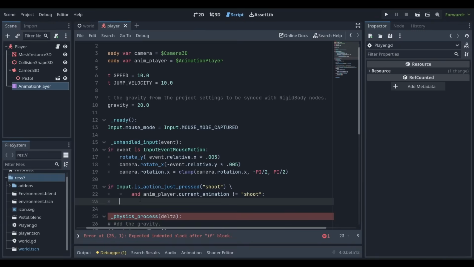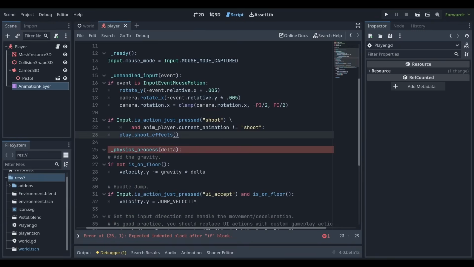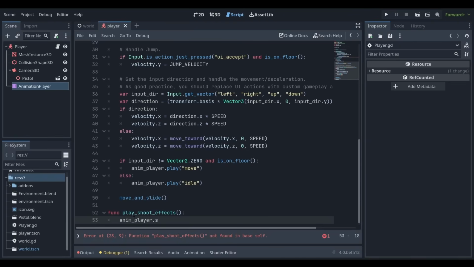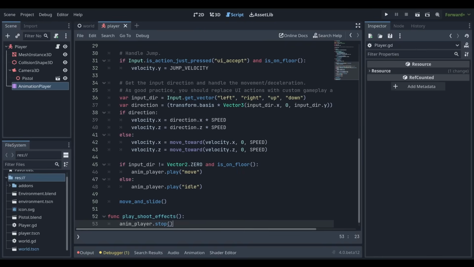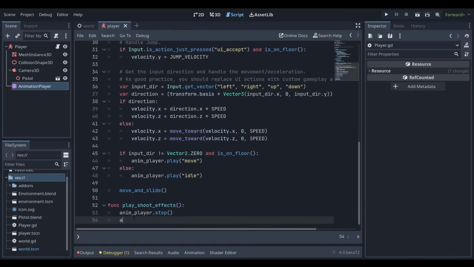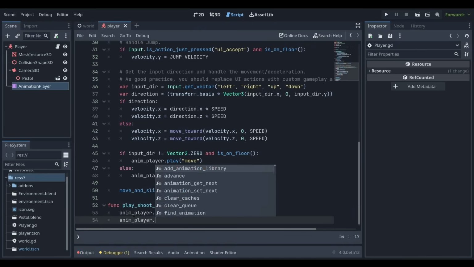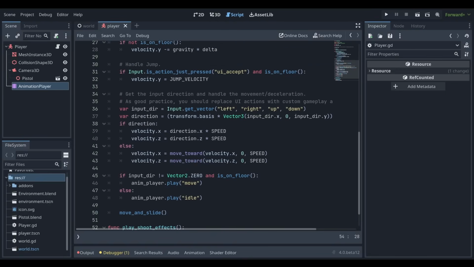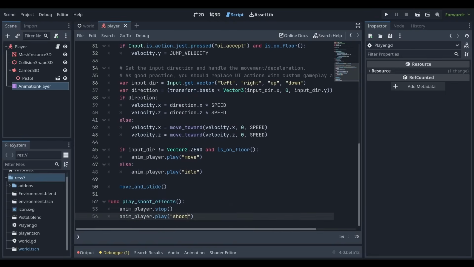So here we'll make a function called play_shoot_effects, and then let's make that function down here. So func play_shoot_effects, and then animPlayer.stop. Whenever I'm doing important animations like this, I typically will stop the animation player first. It can be a little finicky sometimes. So animPlayer.play shoot. And currently, move and idle will override this in the physics process function, so we just need to check to make sure that this isn't playing before we swap to these.